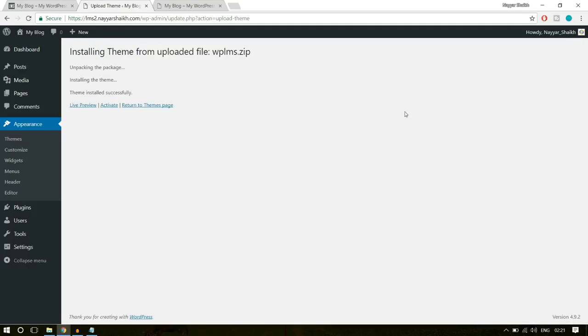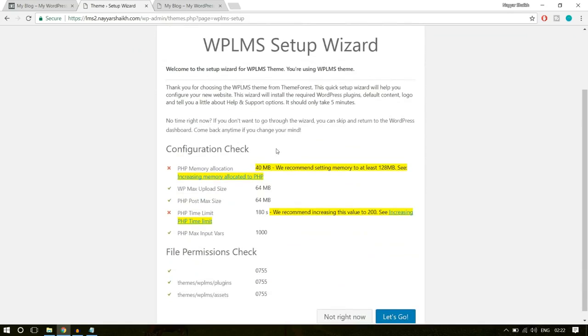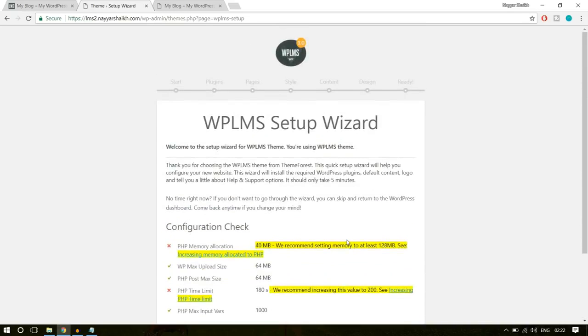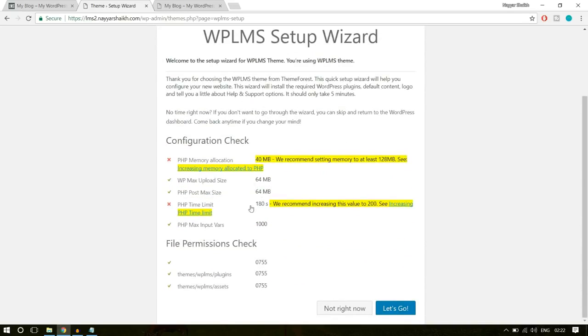Okay guys, so as you can see over here, the installation is complete. We have successfully installed the theme. Now it's time to activate the theme. So just click on this activate link. Once you click on that link, you will get this quick setup. Now first we have to just follow this setup.